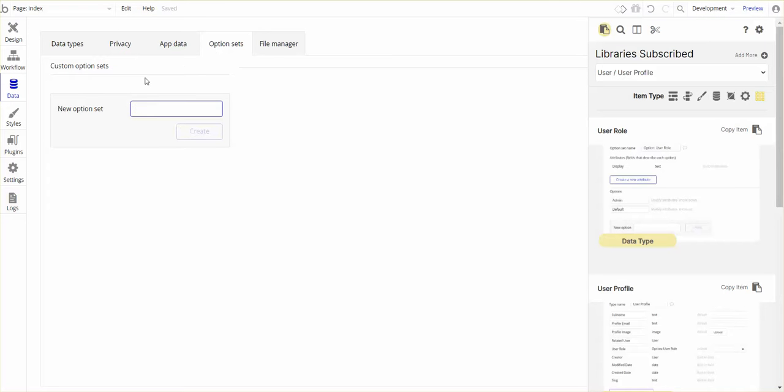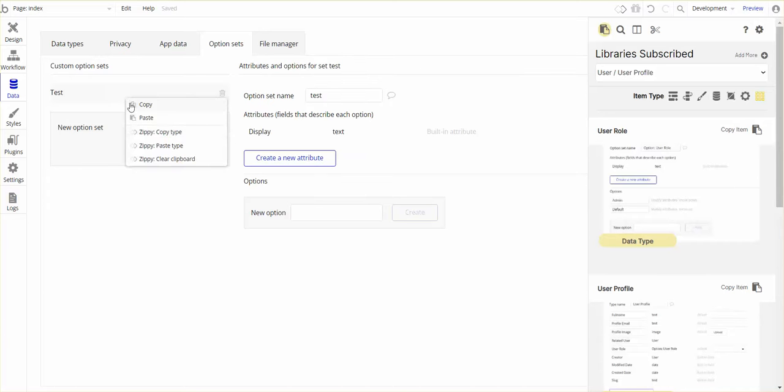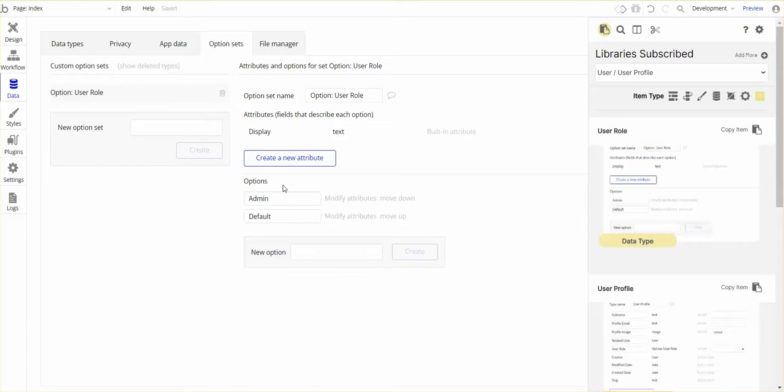Now this is a slight quirk with Bubble. You can't paste anything unless you have something in here. So for the moment, just put in a first option set, right click and paste type, and then you can get rid of the test. This adds a user role option set where you can define roles, maybe for logging in. In this case, we've got default and admin.